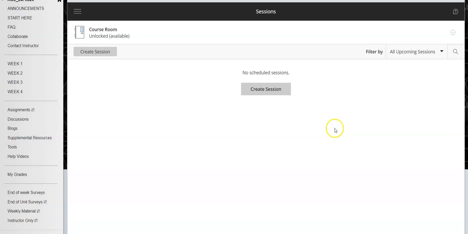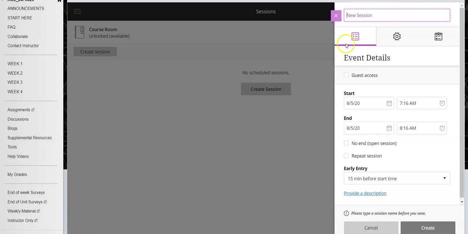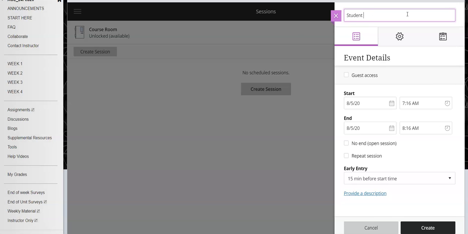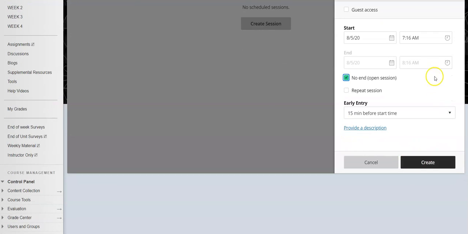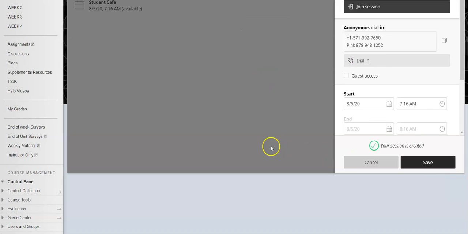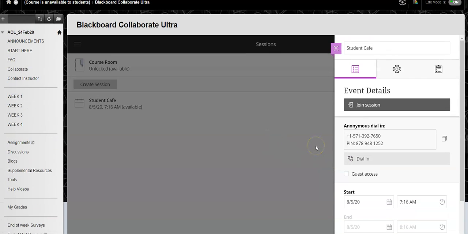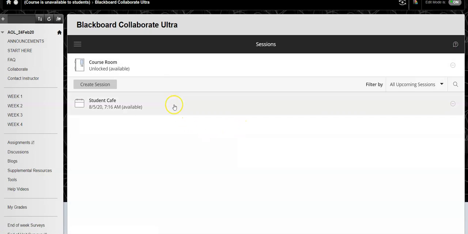Another neat detail to this interface is that you can create separate sessions. So if you wanted to create a session such as a student cafe, where students can go in and out much like a break room, you can do that and it'll be separate from the main course room. So if you click Student Cafe, you put the start. I would recommend, if you want this type of session, you put no end session and then you can create. So if we want to start it now, we simply create. And you have that session available.